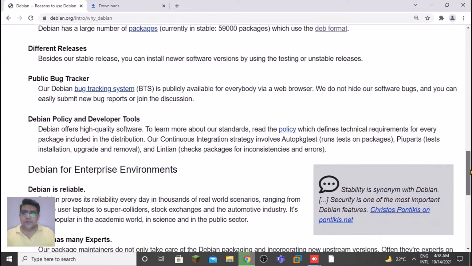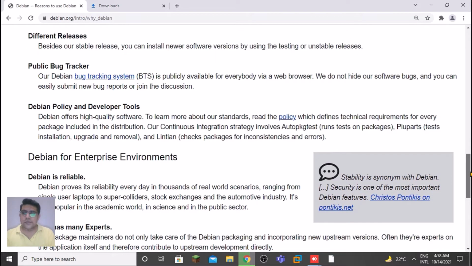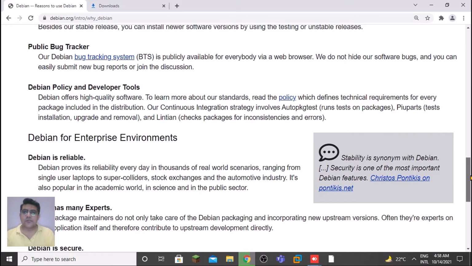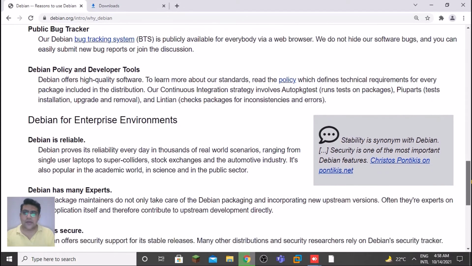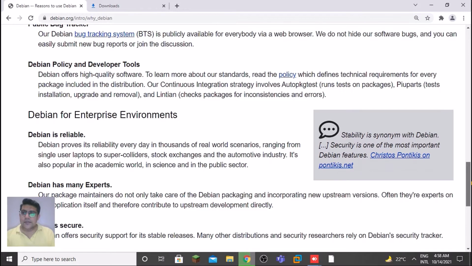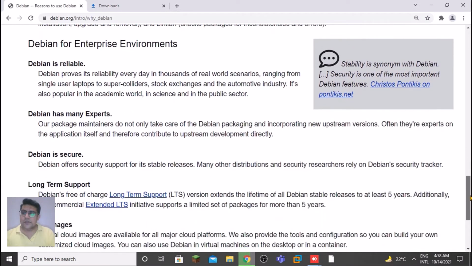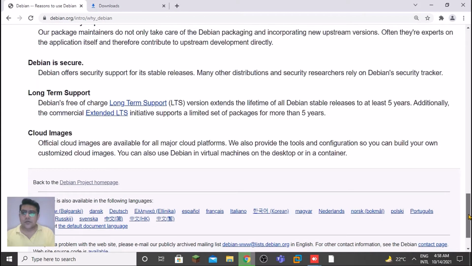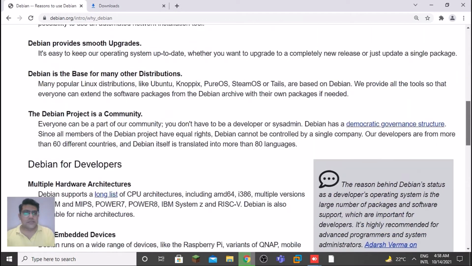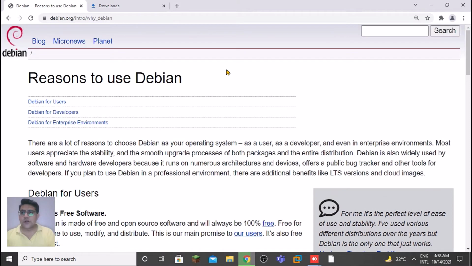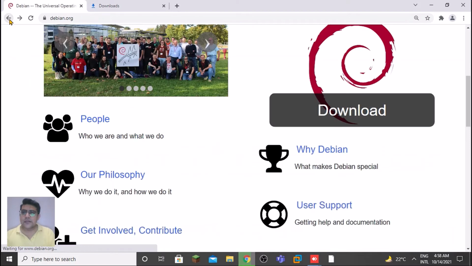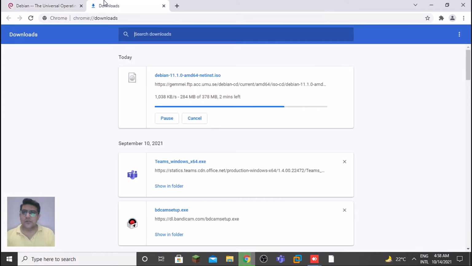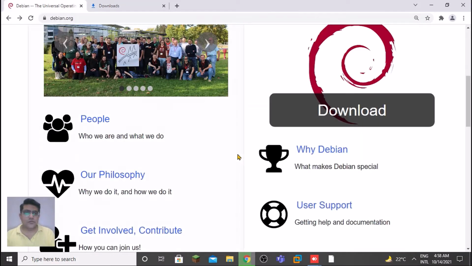Not only the stable release, there are a number of releases available, so you can have your choice. Debian is reliable. Debian has many experts. Debian is secure, with long-term support, cloud images, and so on. So this is Debian, and let's have a look at the download. It's still remaining.